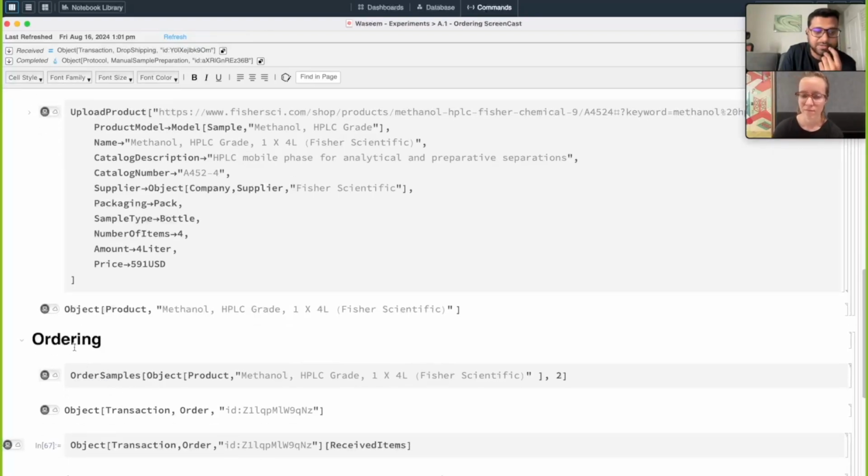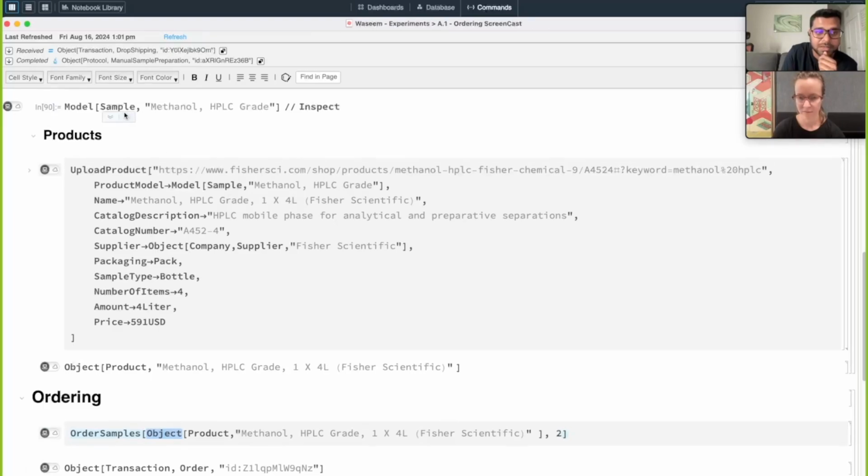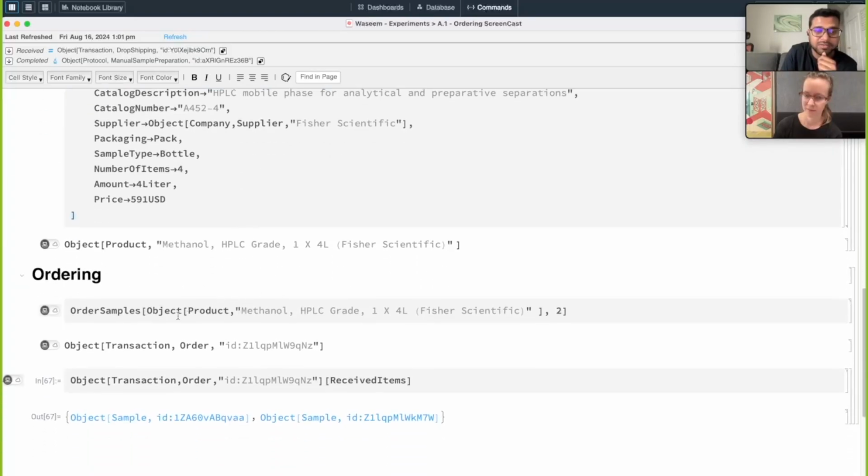So here, finally, we are now ready to place the order for the samples. You give the product itself that you associated with the model sample. Within the product, you're also associating this with the model sample that you created earlier. You can give that product and how many of that product you want to order. In return, you will get the transaction ID, and this transaction ID will track if your items are received. And finally, this object sample ID will give you the actual physical sample that is present in the lab.